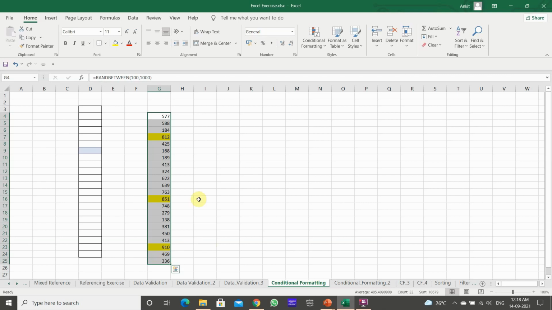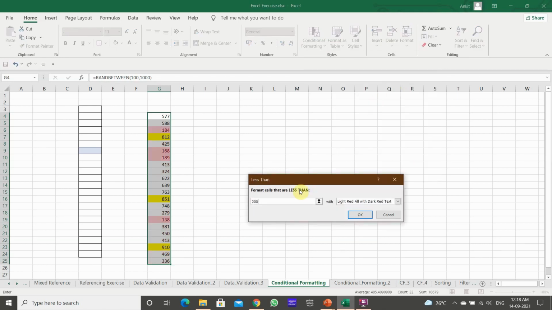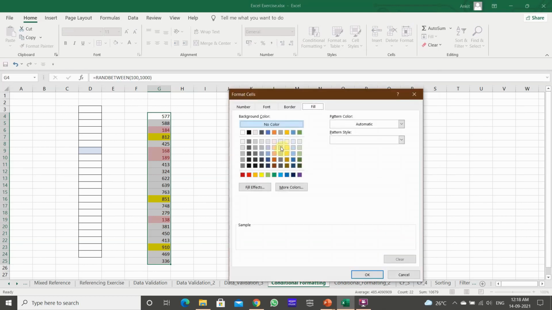First of all, we need to clear the rules here, or we can also superimpose that rule in this table as well. So let's superimpose it. Highlight cell, let's take less than 200, and let's custom format with the red cell.